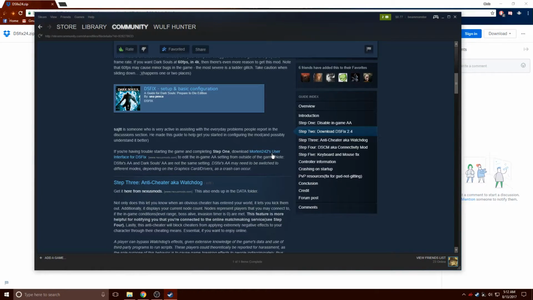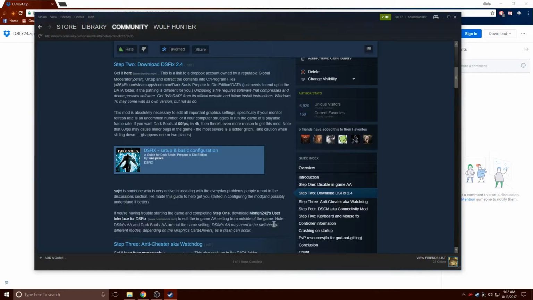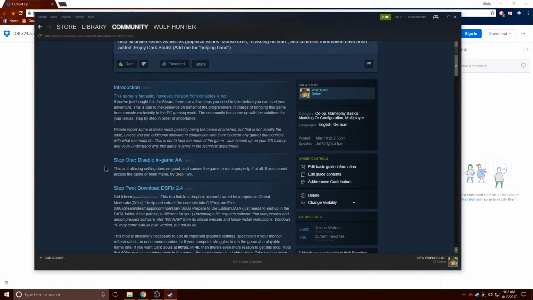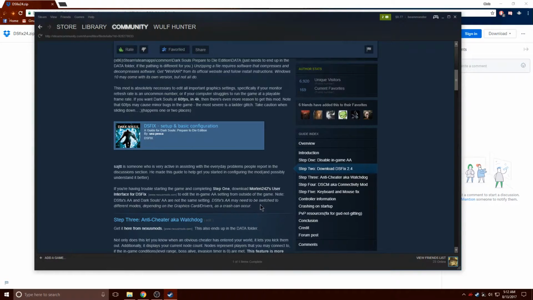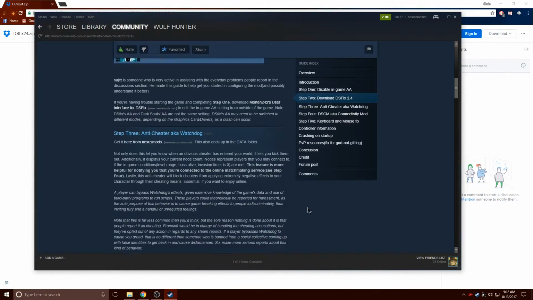Morton 242 made an interface for DSFix so that you can manually edit the AA setting that we were talking about that was in the game. You can edit that from outside the game through DSFix, which is nice because the two are not the same.